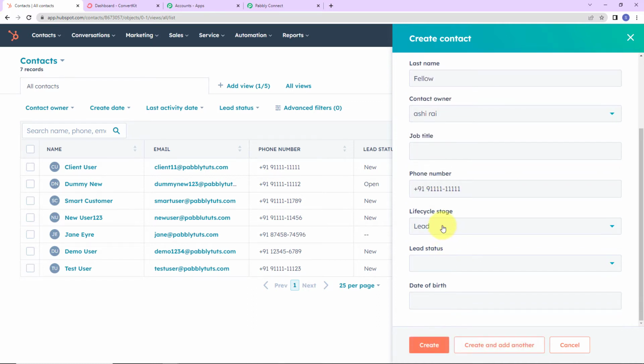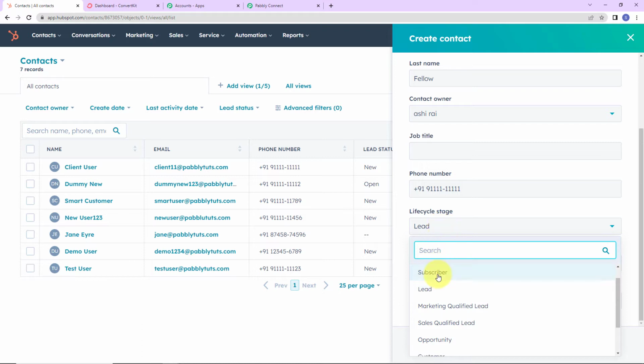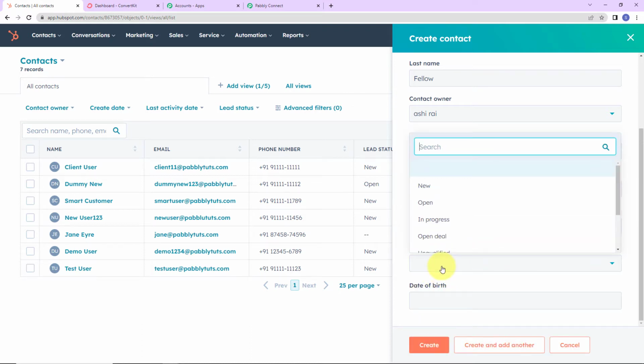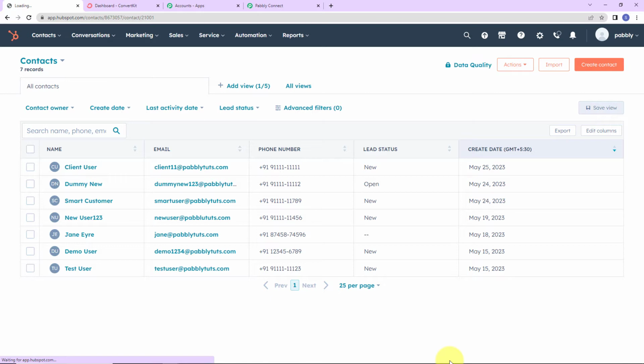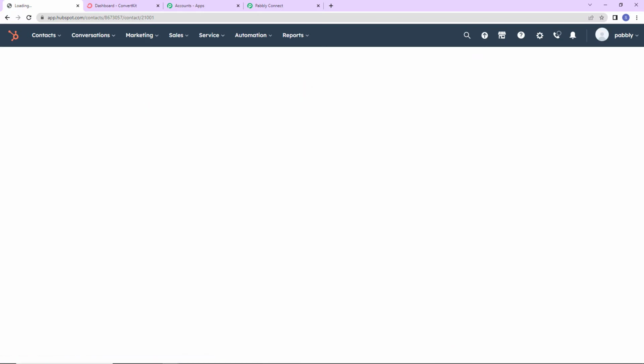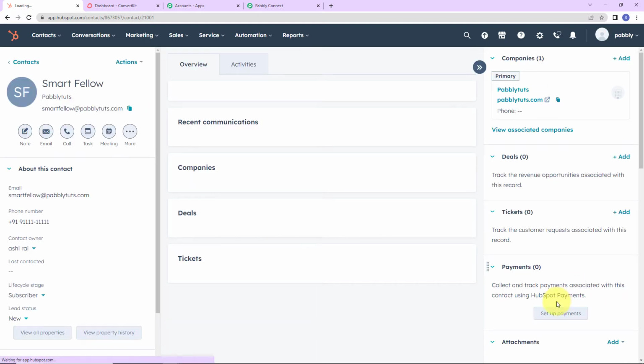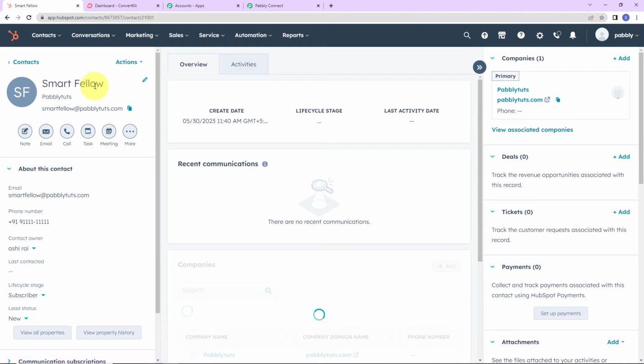And then we have to enter the life cycle stage. So this is a subscriber, lead status. So I'm going to write it as new lead. And then we have to enter the date of birth. So I'm just going to leave this blank and click on create. So as I do that, here we can see that this new user has been created here. Let me show you. Yes, we have this.